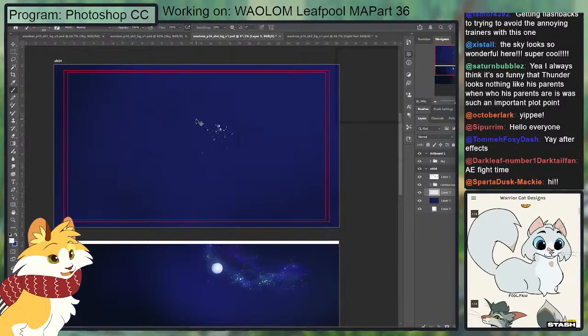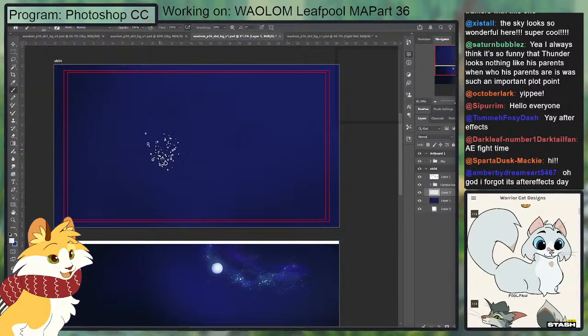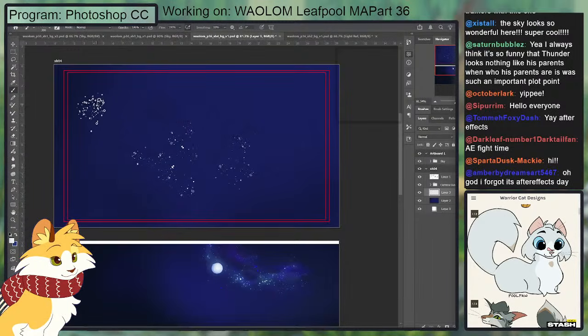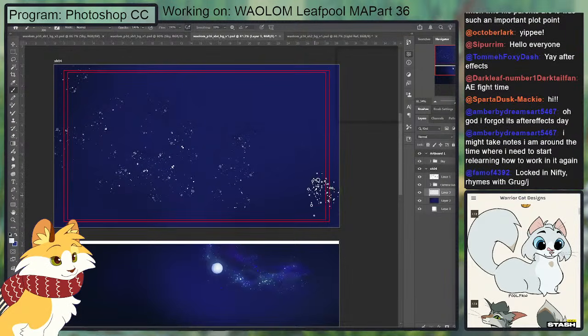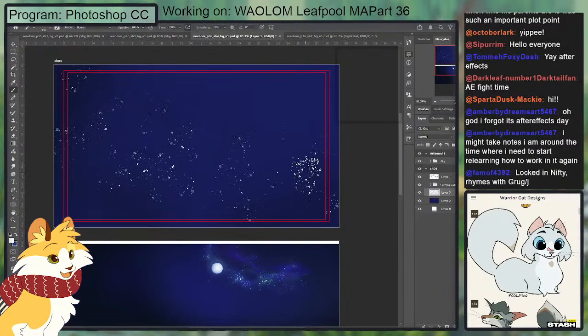I know I have another brush that's good for doing lots of stars. And yes, somebody's gonna come in here and be like, oh, you can do stars in After Effects. I know. Actually, I was thinking about doing it because then you could make them all twinkly and stuff. But it feels like it's just a little bit too much for everything.